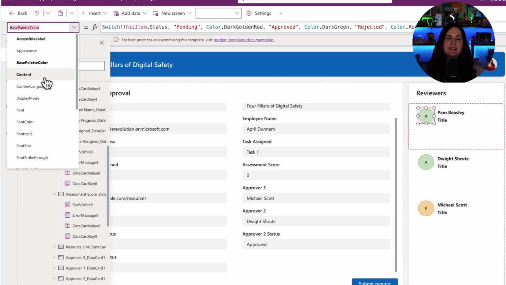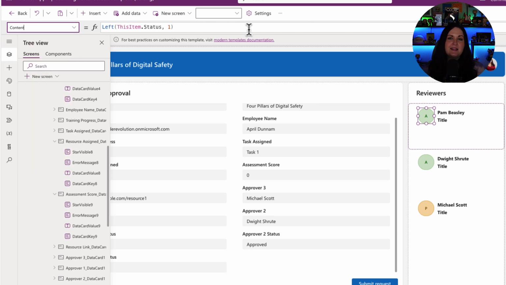And then if we look at that text that's showing in here, it's taking that status field and using the Left function to get the first character. So an A for approved, R for rejected, and P for pending. So now we can visually see where we're at with the approvals.